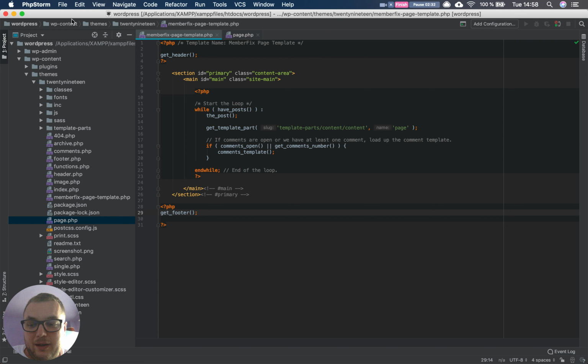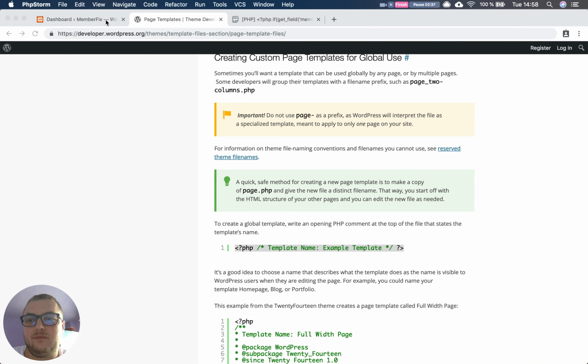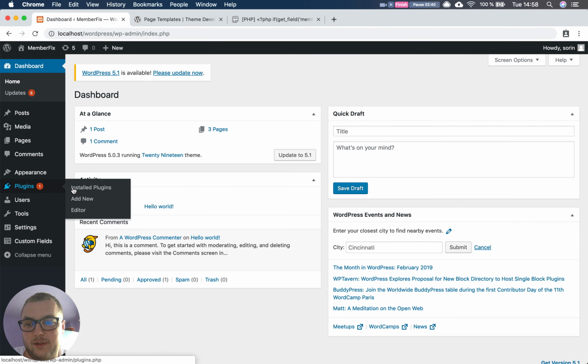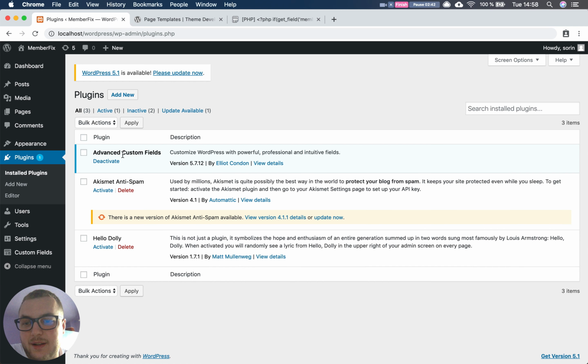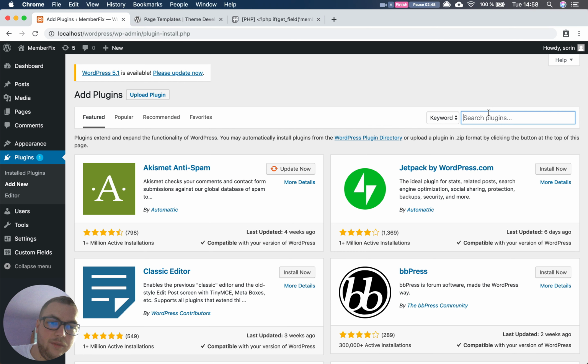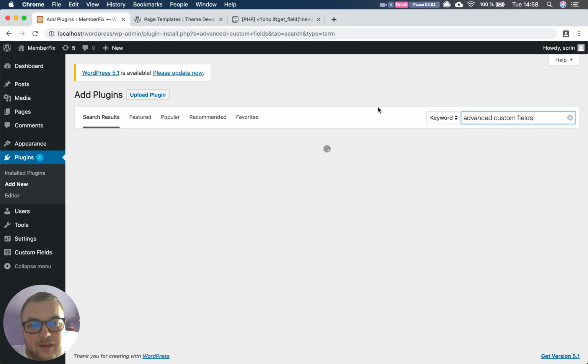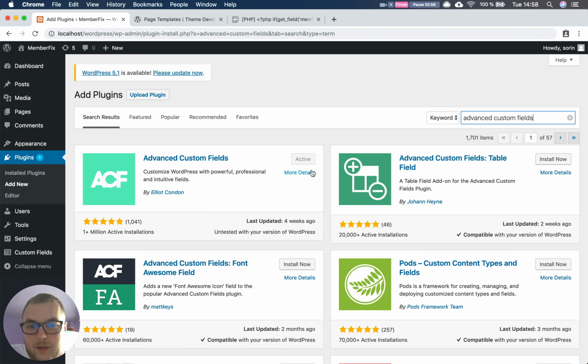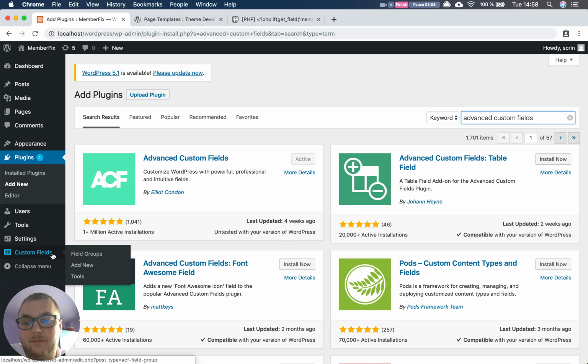Now we need to create our custom fields because to add them we need to have them. To do that, we have to go to the dashboard to install a new plugin called Advanced Custom Fields. As you can see, I have it here. But if you want to install it, you go to Add New, you search for it, you say Advanced Custom Fields. And there you go, this one it is. Mine is active, but you can press install now and activate it.